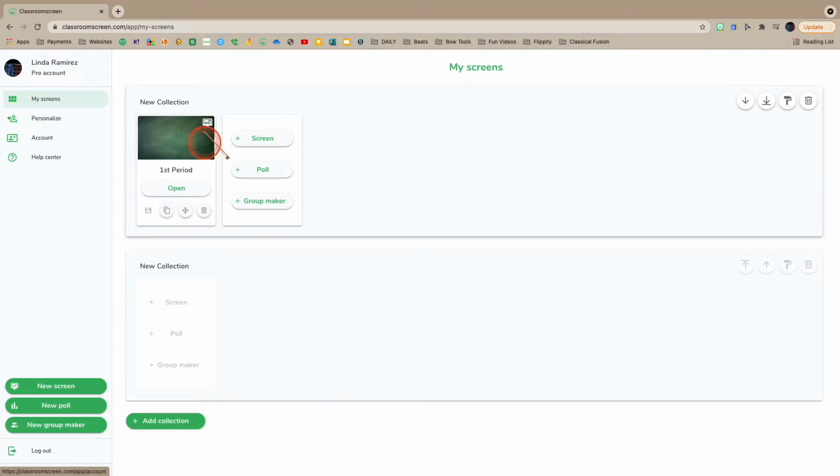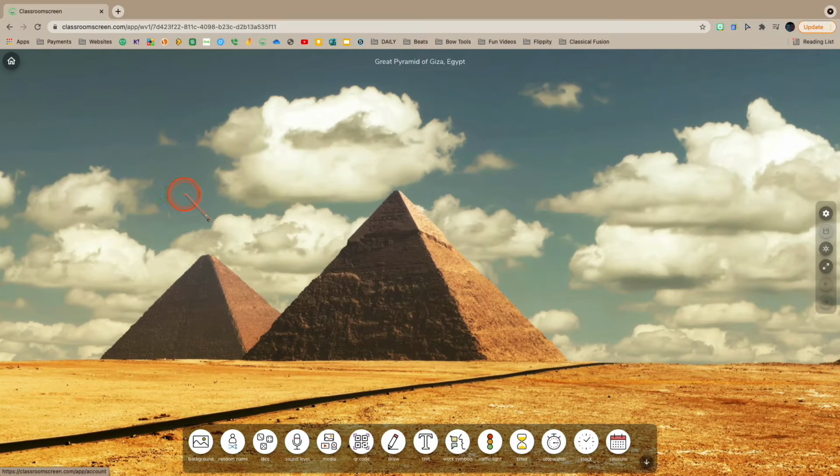For example, I have one here that I just created called First Period, and then you can make a new one, so you can have one for each class period, depending if you have different types of classes. So I'm just going to quickly show some of the features that you could use in the Orchestra Classroom. I'm going to go ahead and open this one.